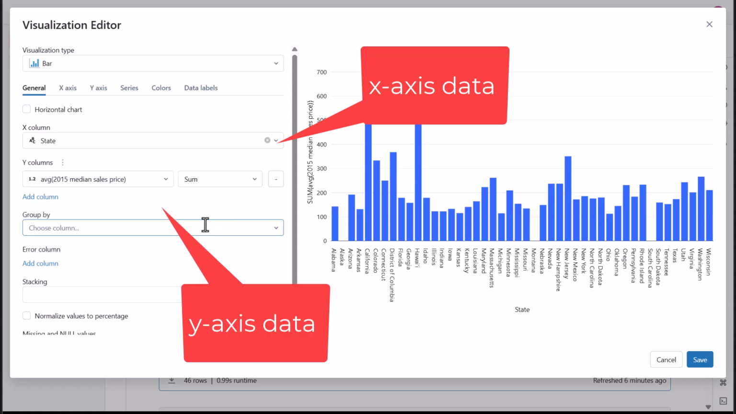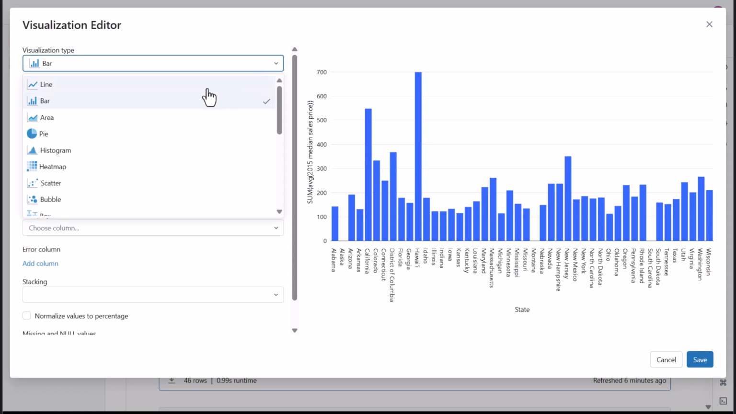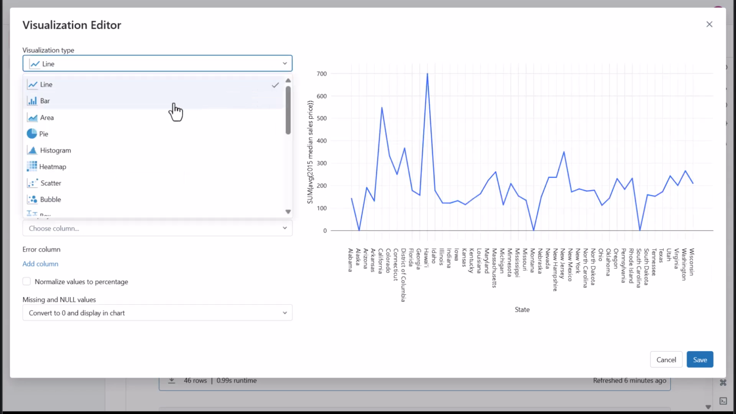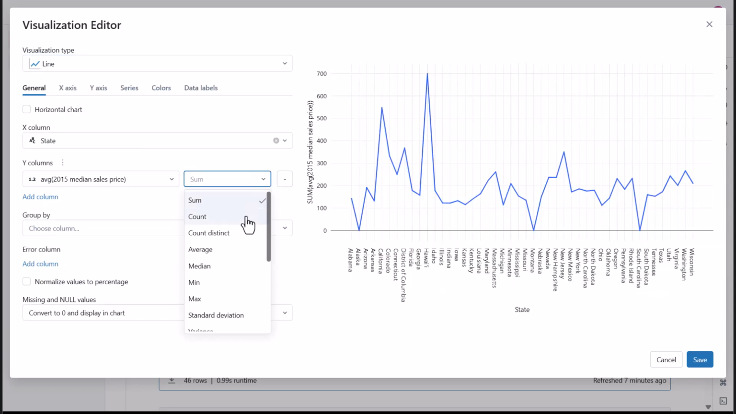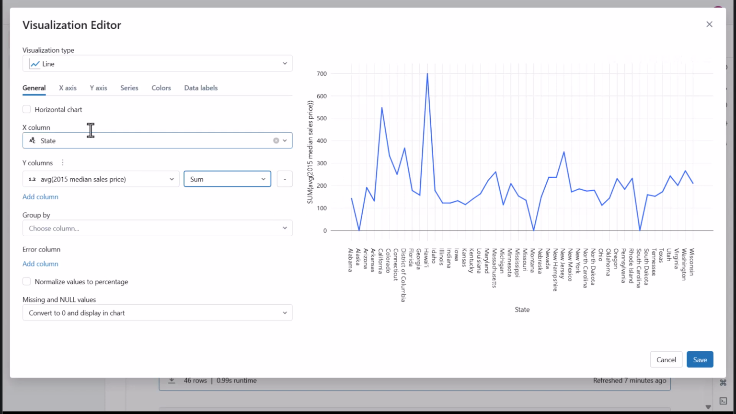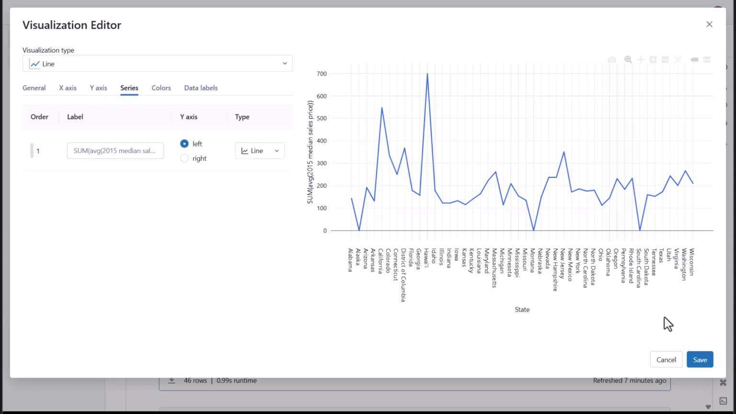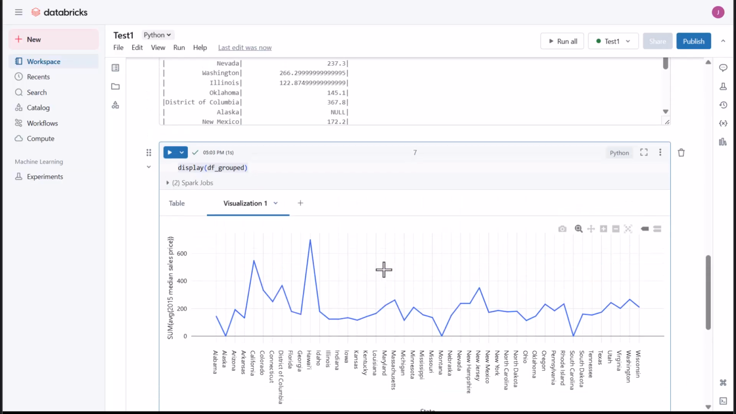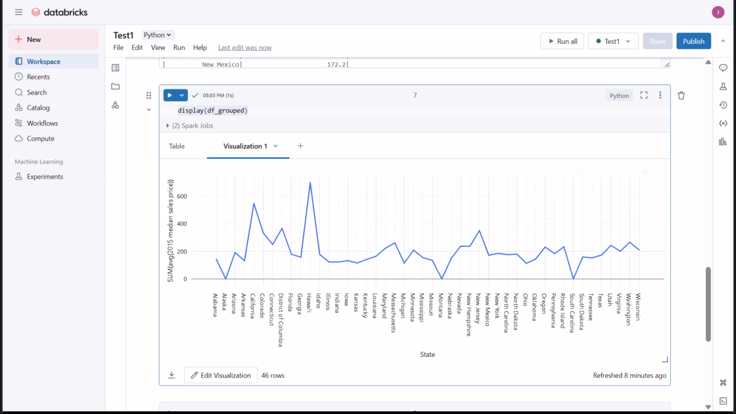So you can see here that we have generated one bar chart. So you can change the bar chart here, for example, for line. You can have like area, pie chart. Then you can change this one to count, for example. Different kind of parameters you can use. And then also you can change the name of x-axis. You can change the y-axis, a series, etc. And then you can save and see your chart here. So this is our table, and this is the visualization.